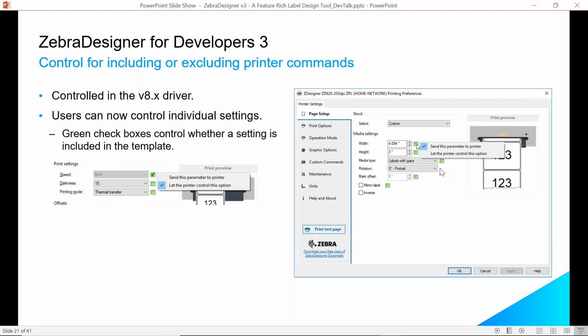If you check, for example, send this parameter to the printer, it means you let the driver control the printer. Otherwise, if you select the one on the bottom, it means you let whatever settings are already on the printer control the print. So that makes this a unique and useful feature. Sometimes you don't want to override the settings on the printer, so you can let the printer control the print instead.